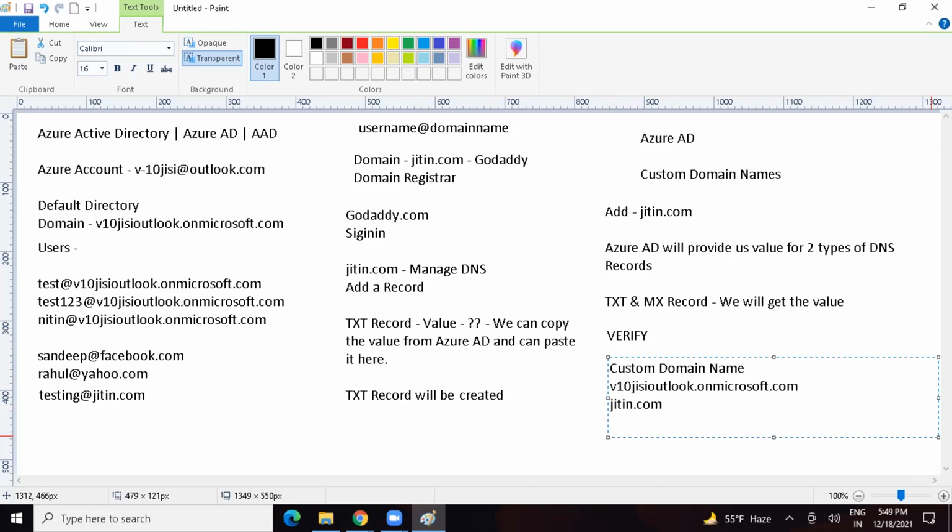So now if I would like to create a user, abc@jitin.com or xyz@jitin.com, I have two options. Either I can create the user abc at v10jisi.onmicrosoft.com, or I can create the user abc at jitin.com. So both options will be available. That is how we would be able to do the customization for the domains.